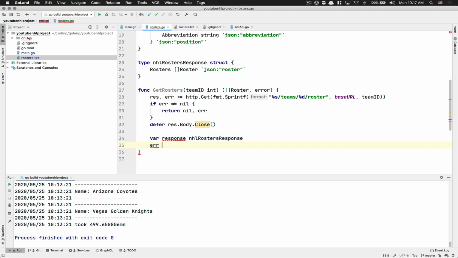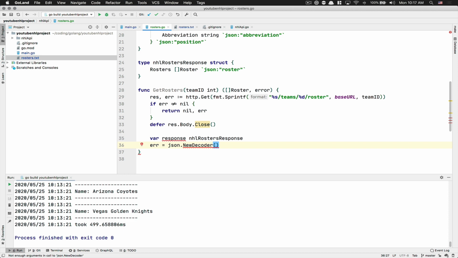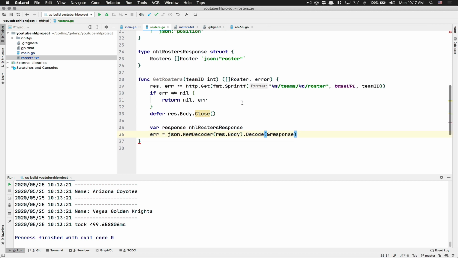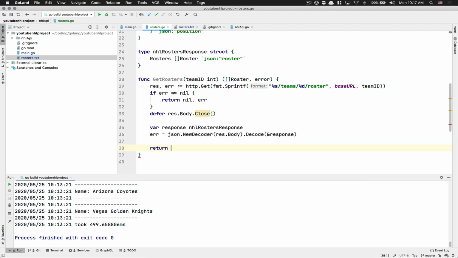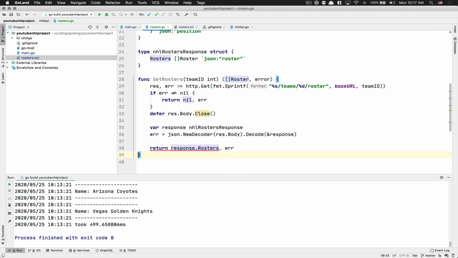After that, we get an error or not from the JSON new decoder, where we pass our res.body, and we want to decode that to the struct we just created, the response. And finally, we can just return the response roster or the error.